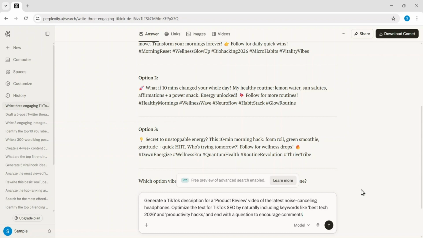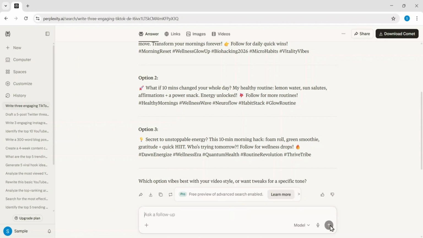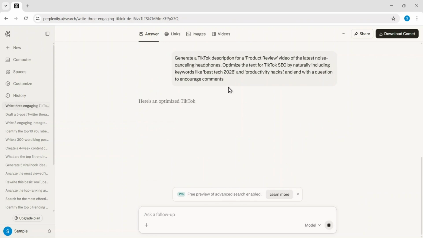I'm asking the AI to optimize the text for TikTok SEO by using specific keywords like Best Tech 2026 and to end with a question that drives user engagement. I'll click the arrow again to let the AI generate the new content.